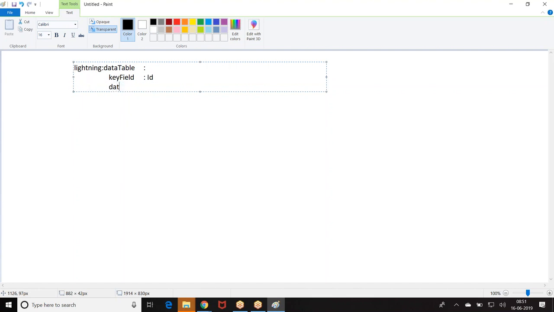Then, what is the list of records you want to display? Data. This will specify the list of records which you want to display.